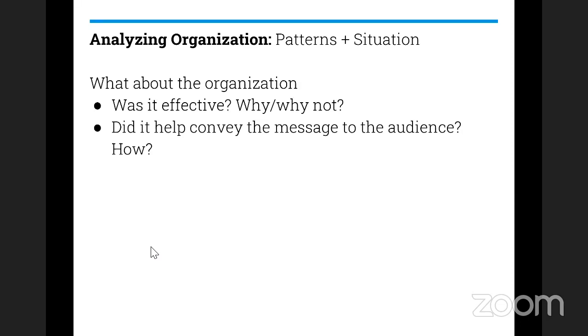So now we need to talk about what that means in the rhetorical analysis essay. To put this into an analysis, when you're thinking about the essay itself, you need to think about the patterns and the rhetorical situation. So were those patterns effective in conveying that particular message to that particular audience? Did it help convey the message? And if so, how was it effective?